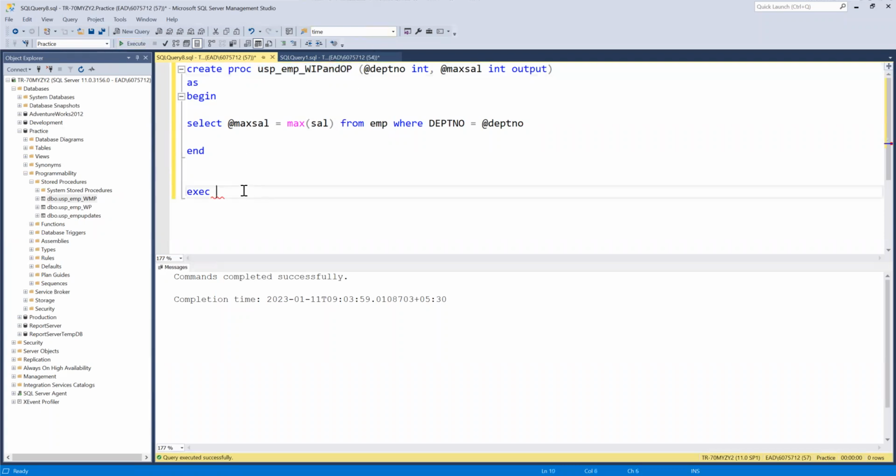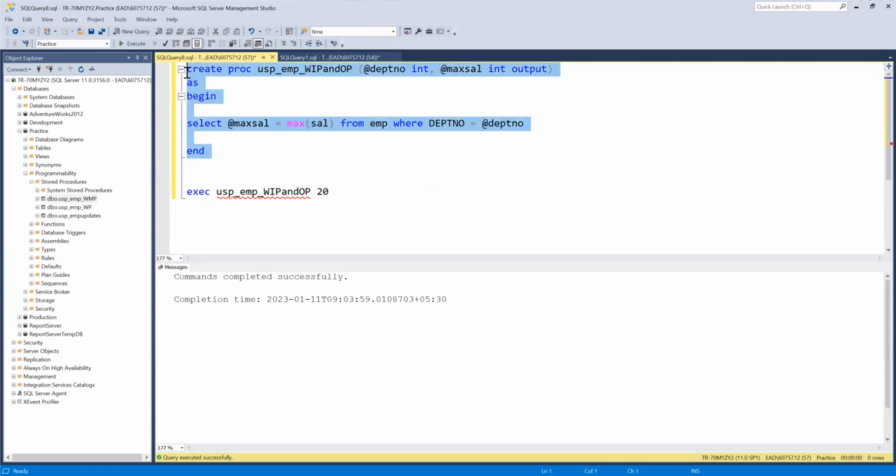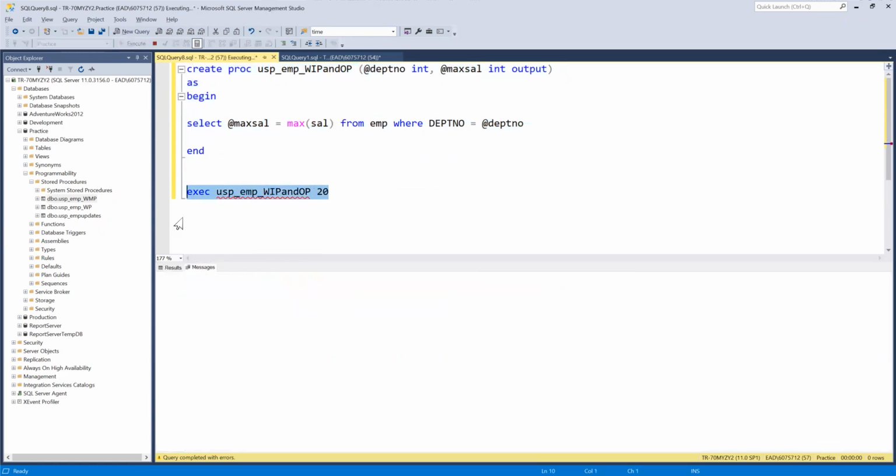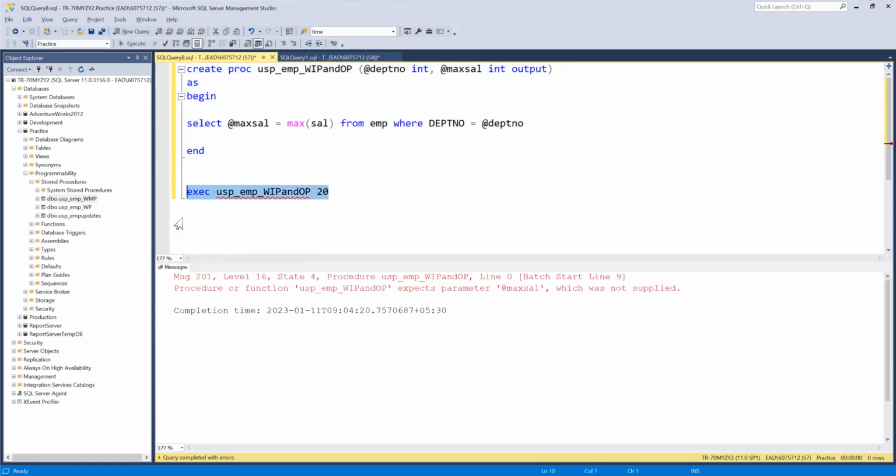So now what should I pass? The department number, right? We need to give only the department number. Yeah. Is it created? Yeah, it is created. So let's execute this. So what is it giving?